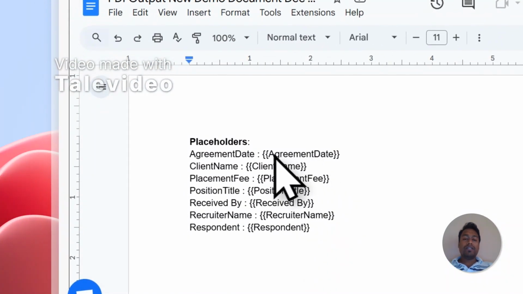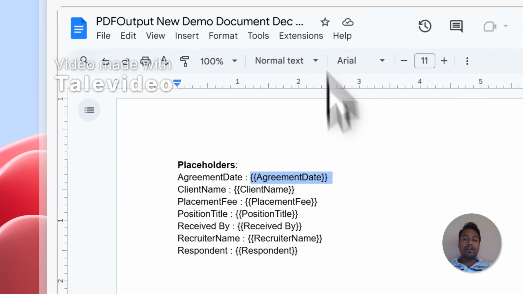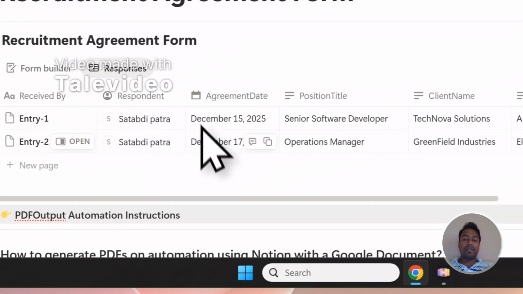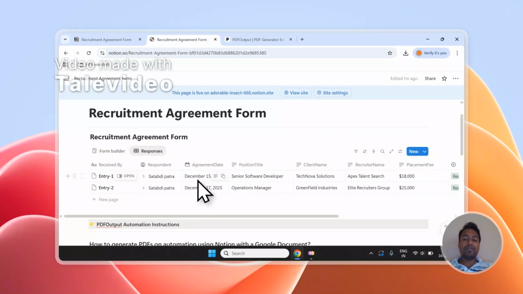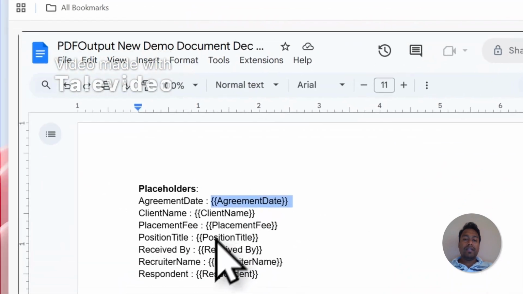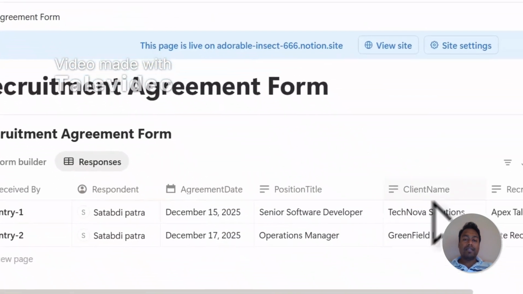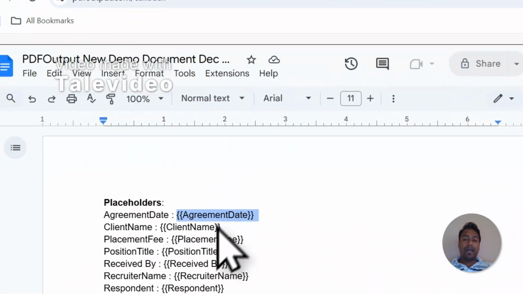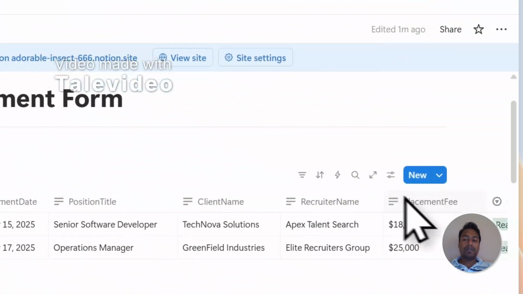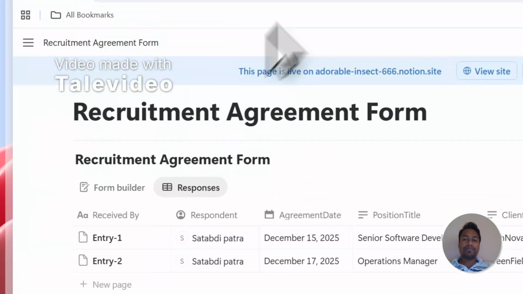So when the PDF will be generated, all these fields inside double curly brackets, such as agreement date, will be mapped to the agreement date column over here, and it will be replaced with the values that we find in the agreement date. Similarly, the client name will be replaced with the client name value that you see over here, and placement fees will be replaced with the placement fee, and so on for all the other fields.